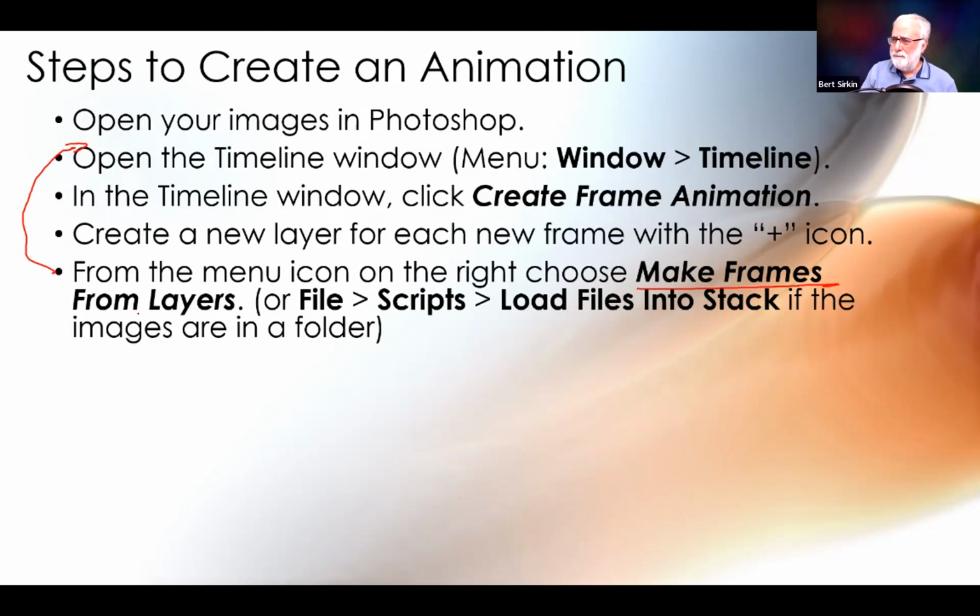That's not going to work. You're going to have to do this one. Yeah, I'm not sure why I have make frames from layers in there. We'll look at it when we go into Photoshop. I'll look at it. Maybe there is a way to do it.